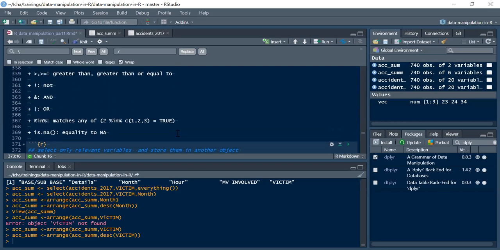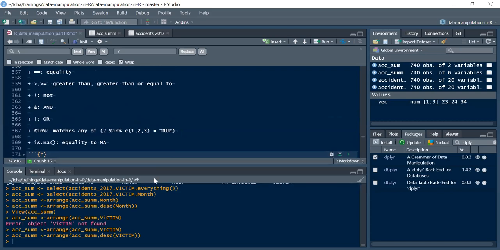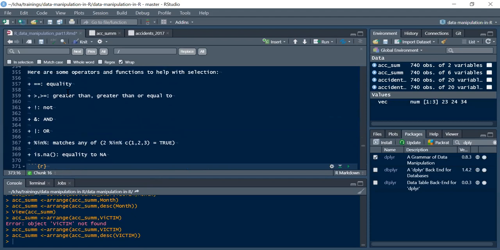These are some of the operations that you can use when you're filtering your data. Double equal sign is for equality. Then the greater than sign is this one, and then greater than or equal to. And not is the exclamation mark. So if you want to say something is not equal to, you use an exclamation mark and one equal sign. If you want to say something is equal to, use two equal signs. And is the and that we know, or you use this sign.